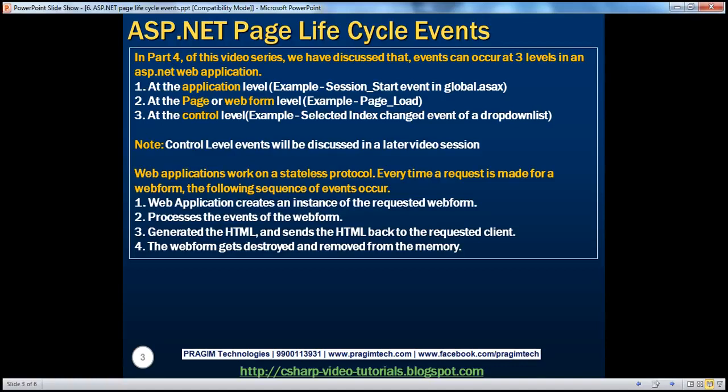Events can also occur at the page or the web form level. Examples of page level events include page load, page pre-render, etc. We will be talking about page level events in this session.